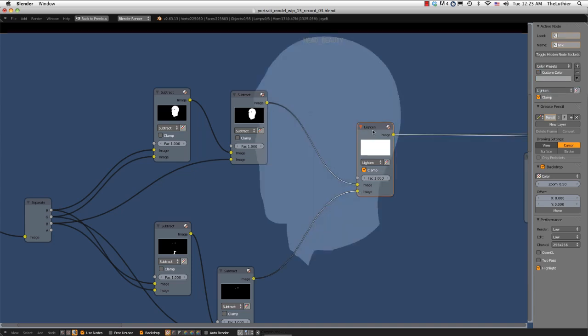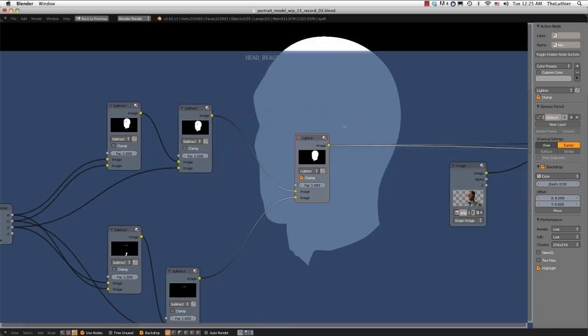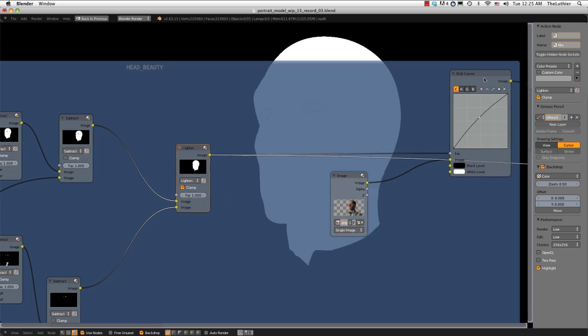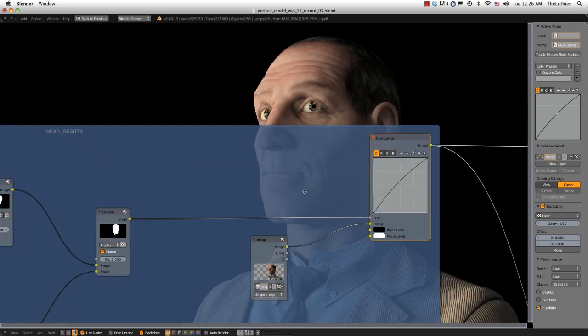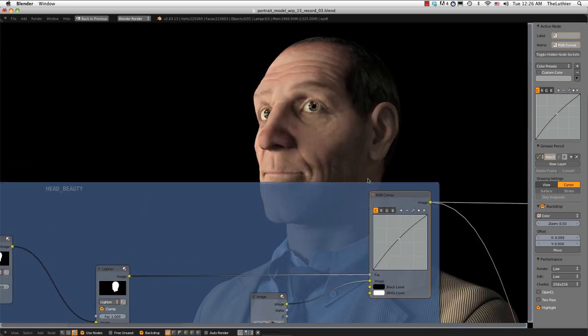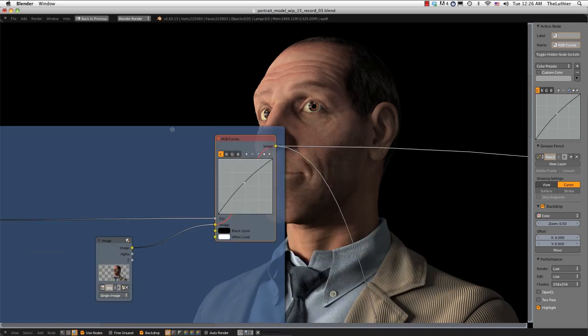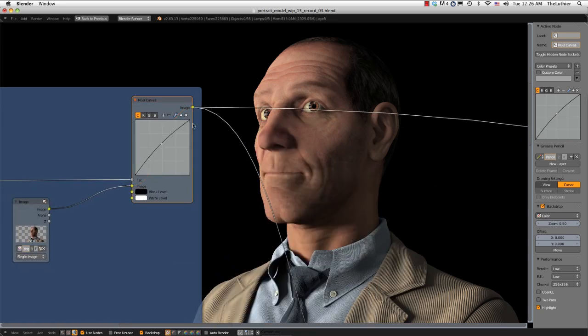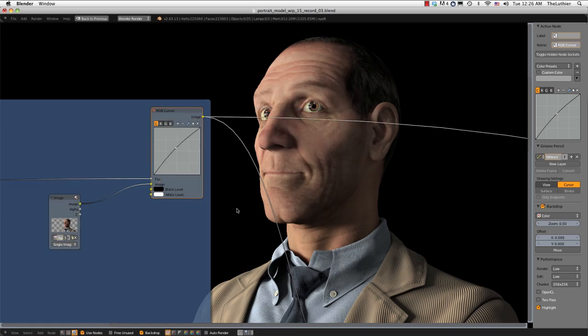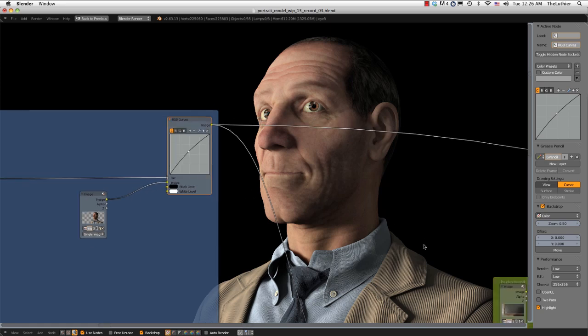And we can see we have a combination of our head and our eyes together. And this will be used as a factor in our RGB curves node over here. So if I plug that up and then turn it on and off, let me position this a little better. Turn it on and off, you can see that only the head and eyes are being lightened. And that's as much as I'm going to tweak the head beauty pass right now.